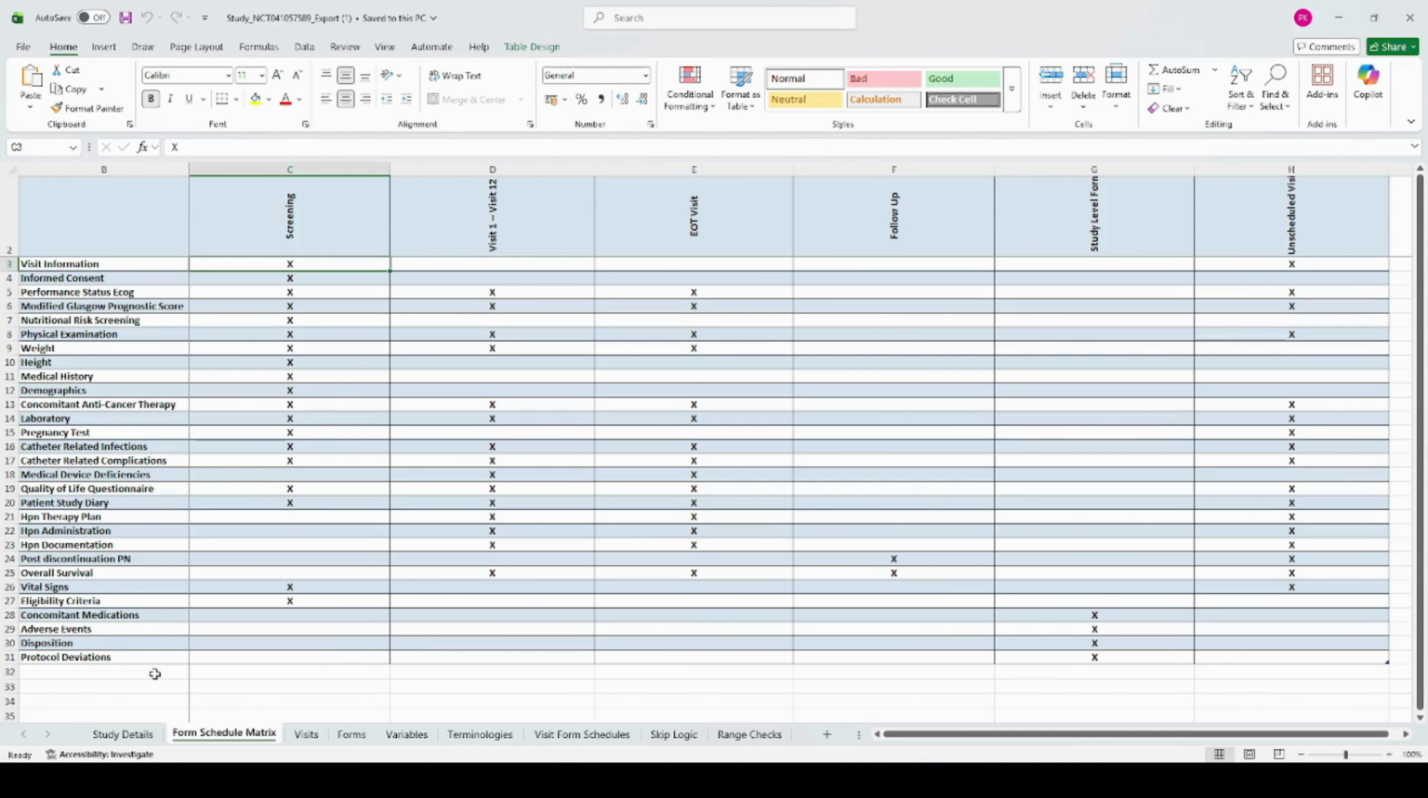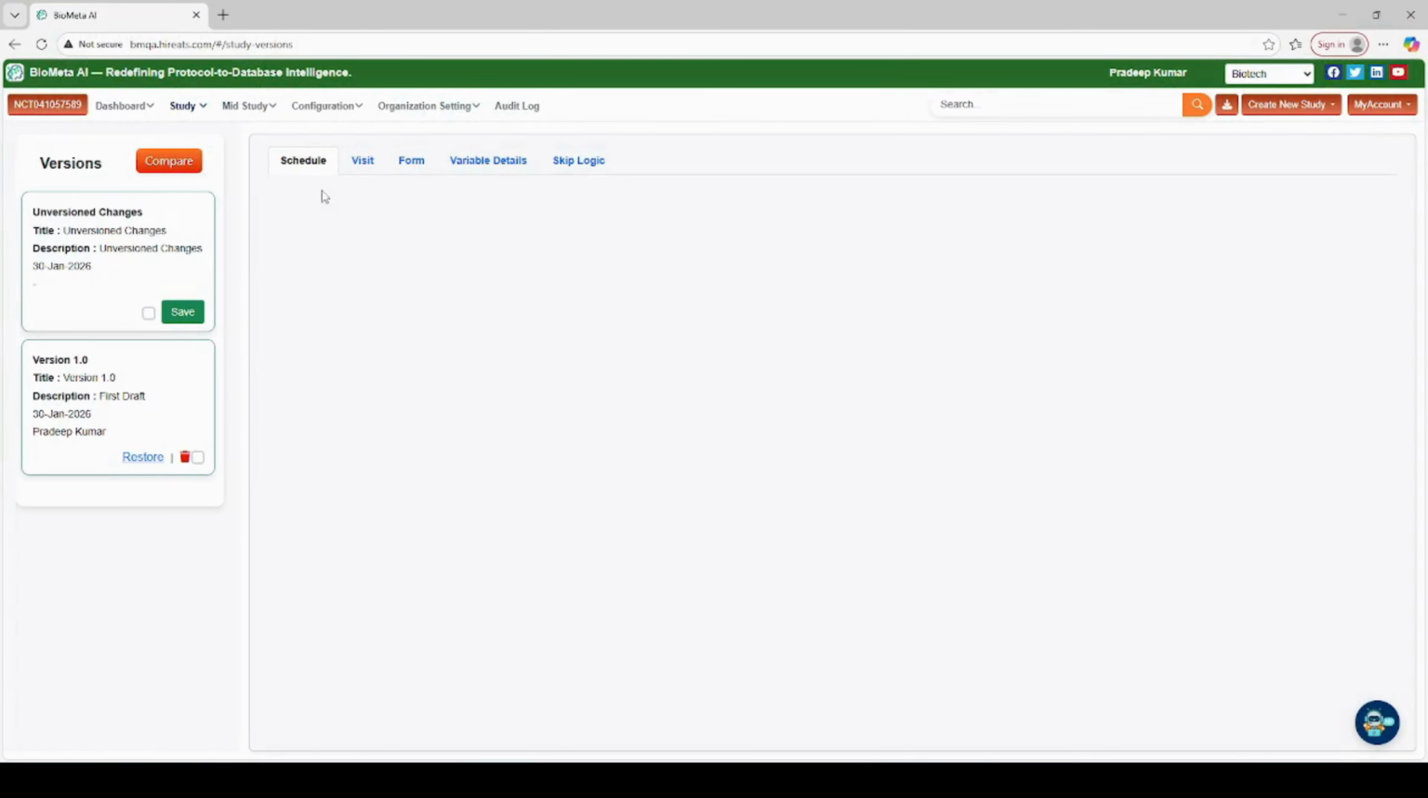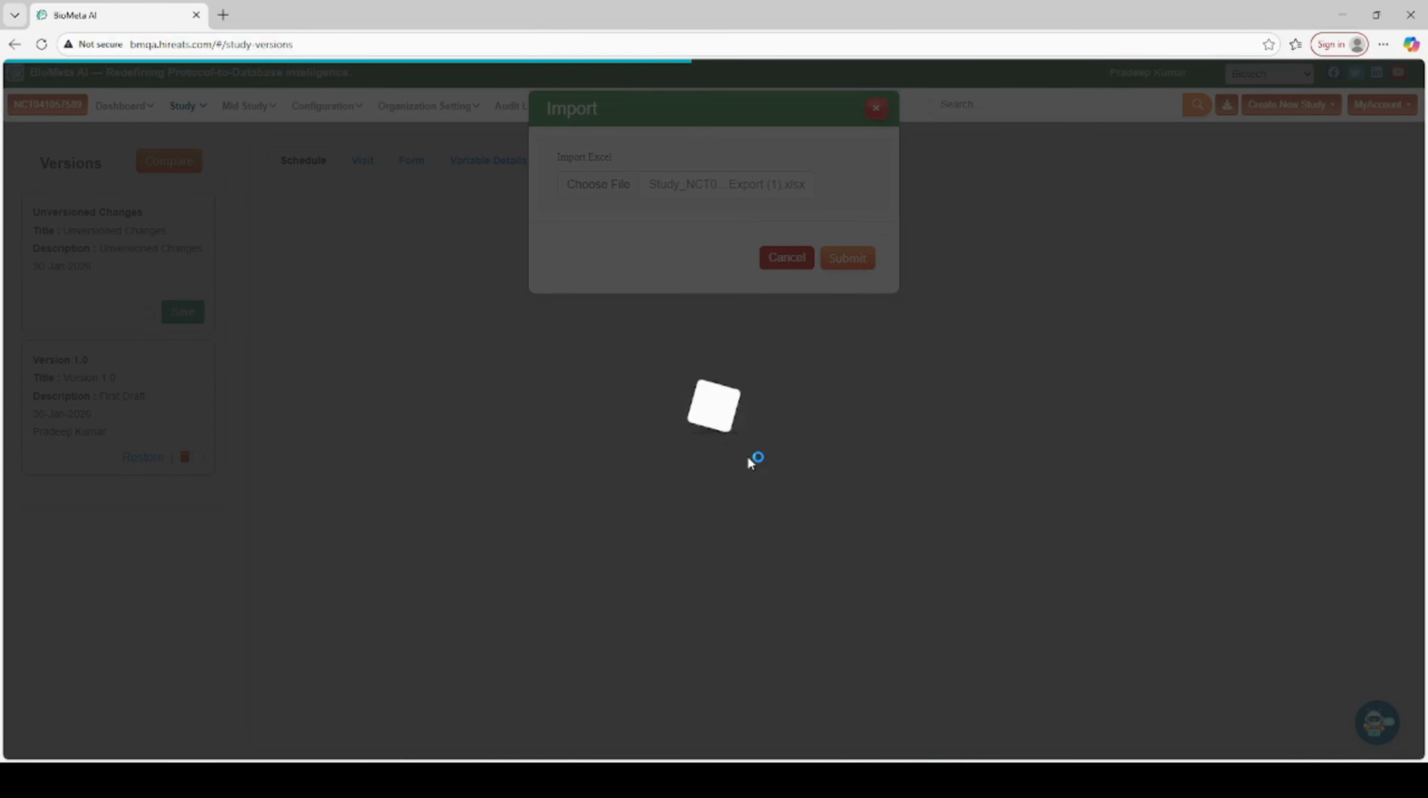Got changes back from the client? No manual data entry required. Simply take that shared Excel sheet, complete with client edits, and use the Upload Excel feature. BioMetaAI intelligently reads the document and automatically adds any new fields or modifications directly into the system.